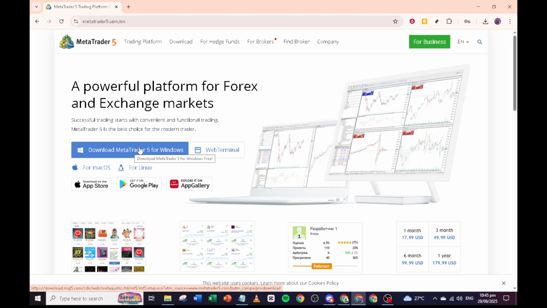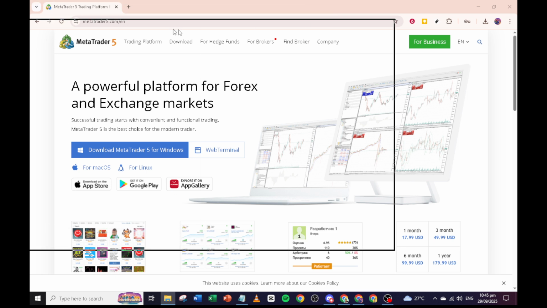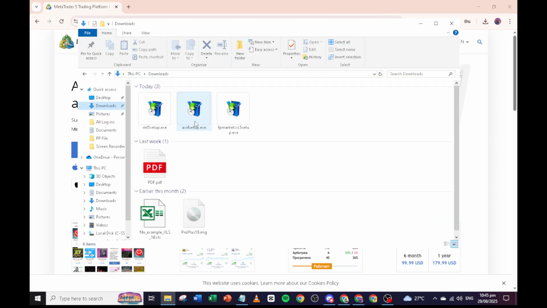Now, with the file successfully downloaded, you'll need to find it in your computer's download folder. Open your File Explorer and navigate to the Download section, where you should see the MetaTrader 5 executable file. Double-click this file to begin the installation process.